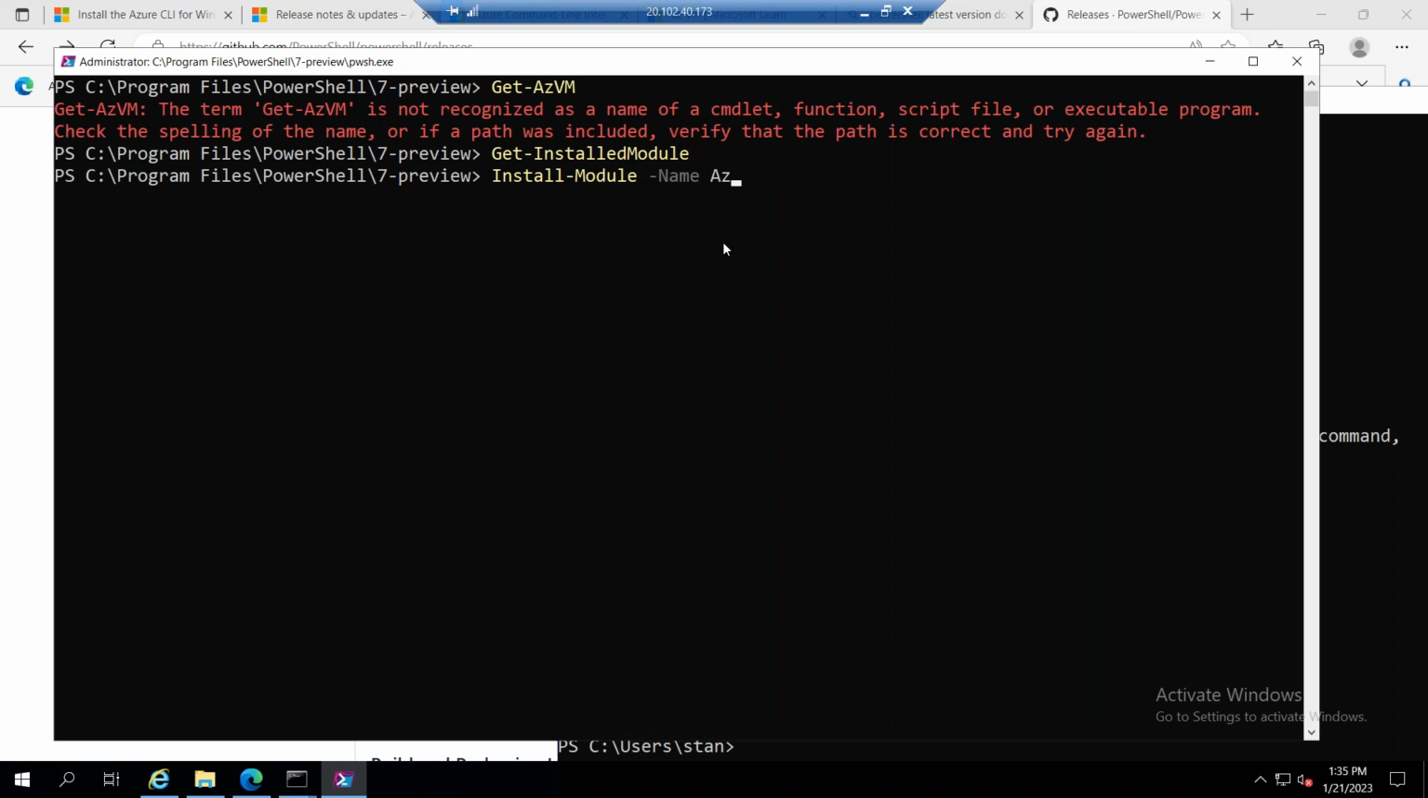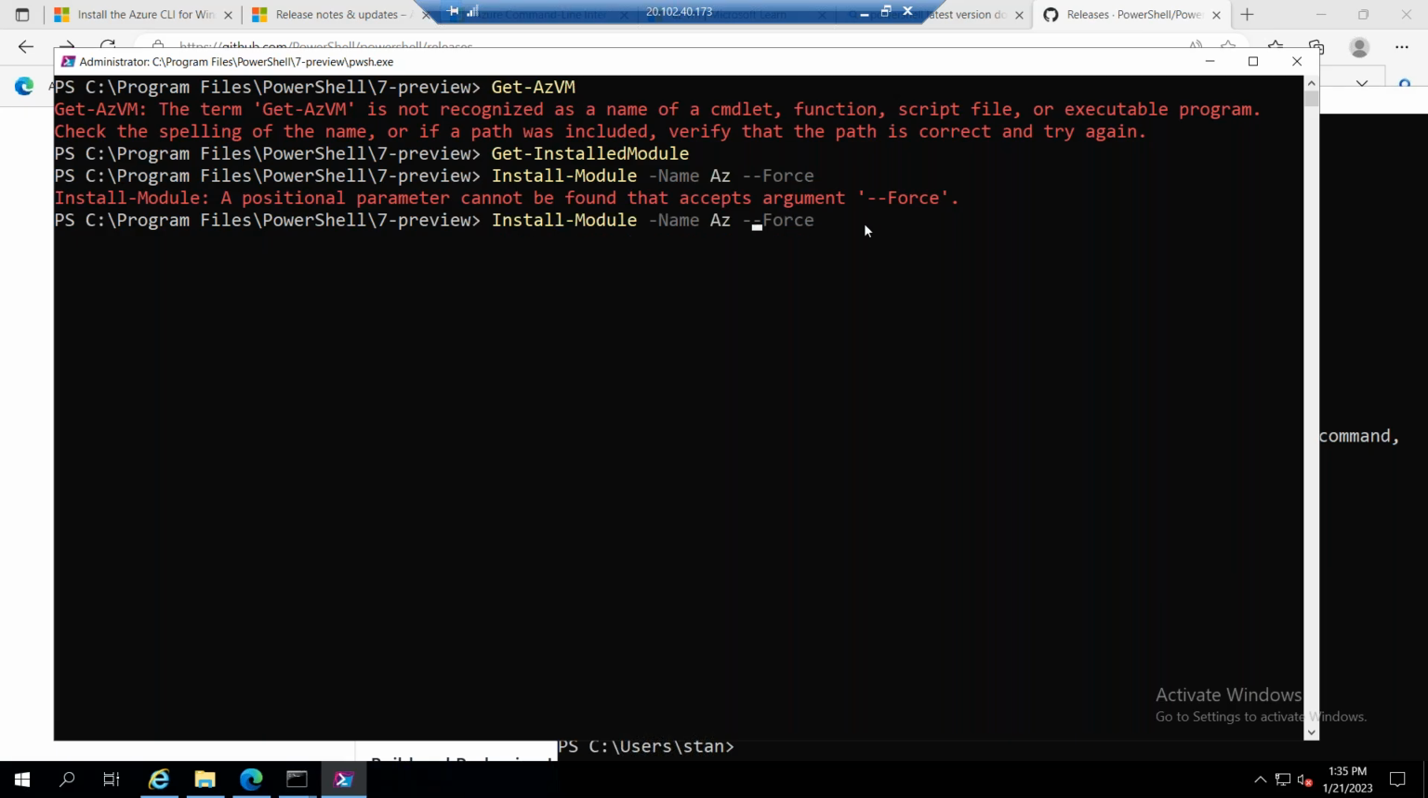And I think this command is enough. But if you want to force the installation, or if you want to overwrite anything on your machine, you can use the force option. And also you can use allow clobber to force the installation. But I think this is enough. Okay, it says hyphen force is not acceptable. I think we need to use allow clobber to force it.